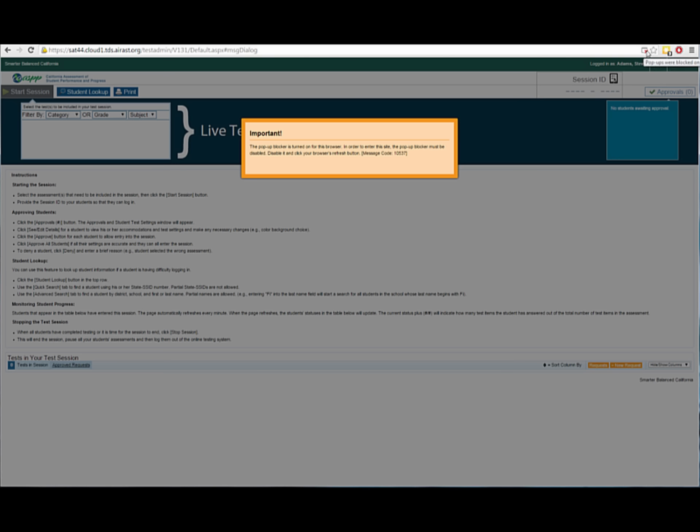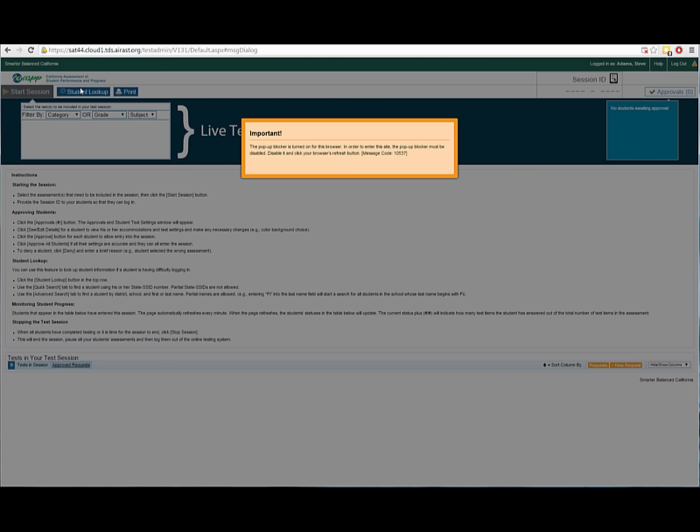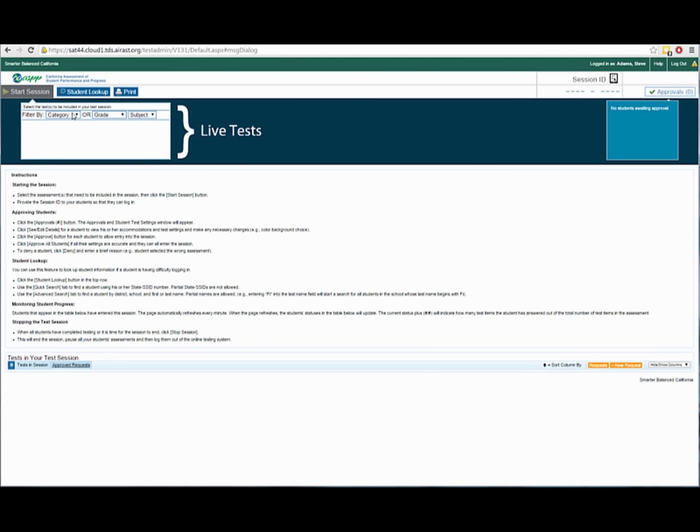So up here in the Chrome browser, I'm going to click on pop-ups and allow the pop-up for this session. And I'm going to reload the web page. So now I'll be ready to go. So over here we have filter by, and this is where I can pick the test that I want to start. Right now we only see 3 tests listed here.